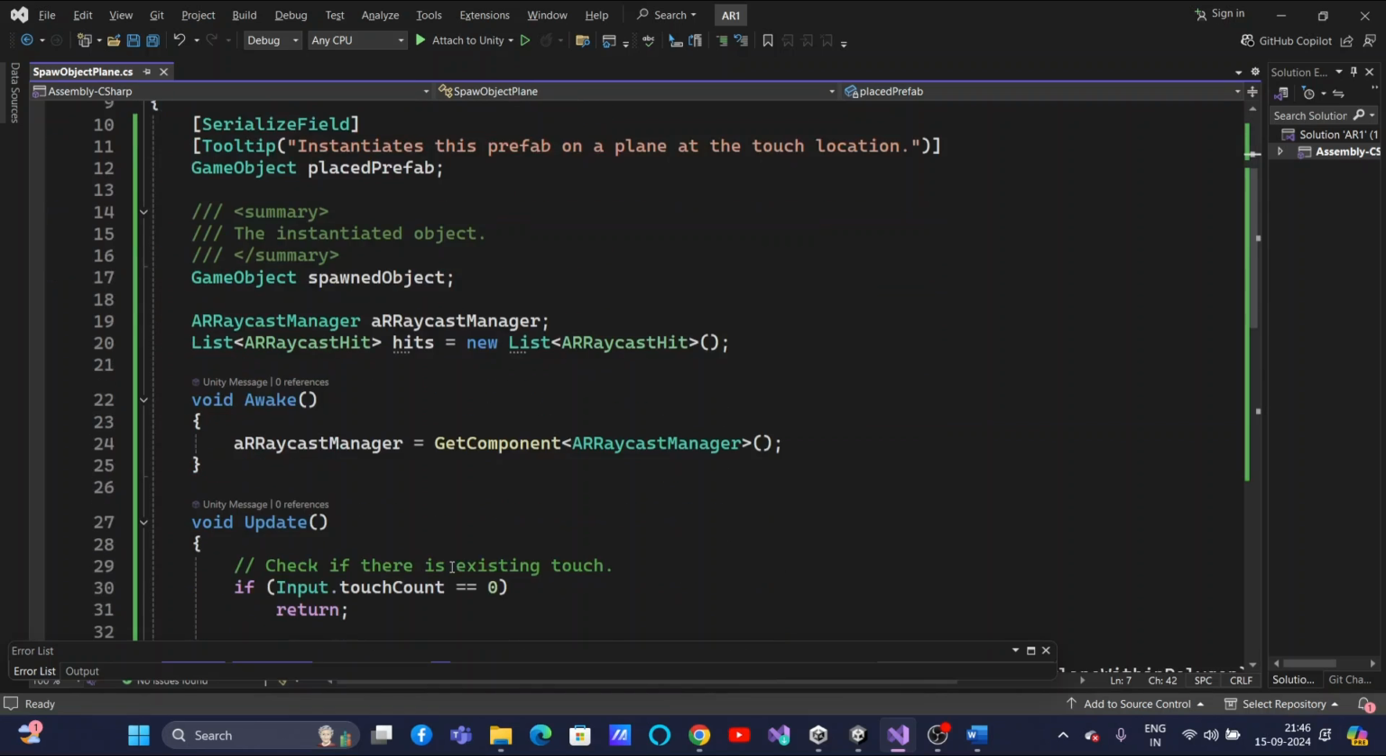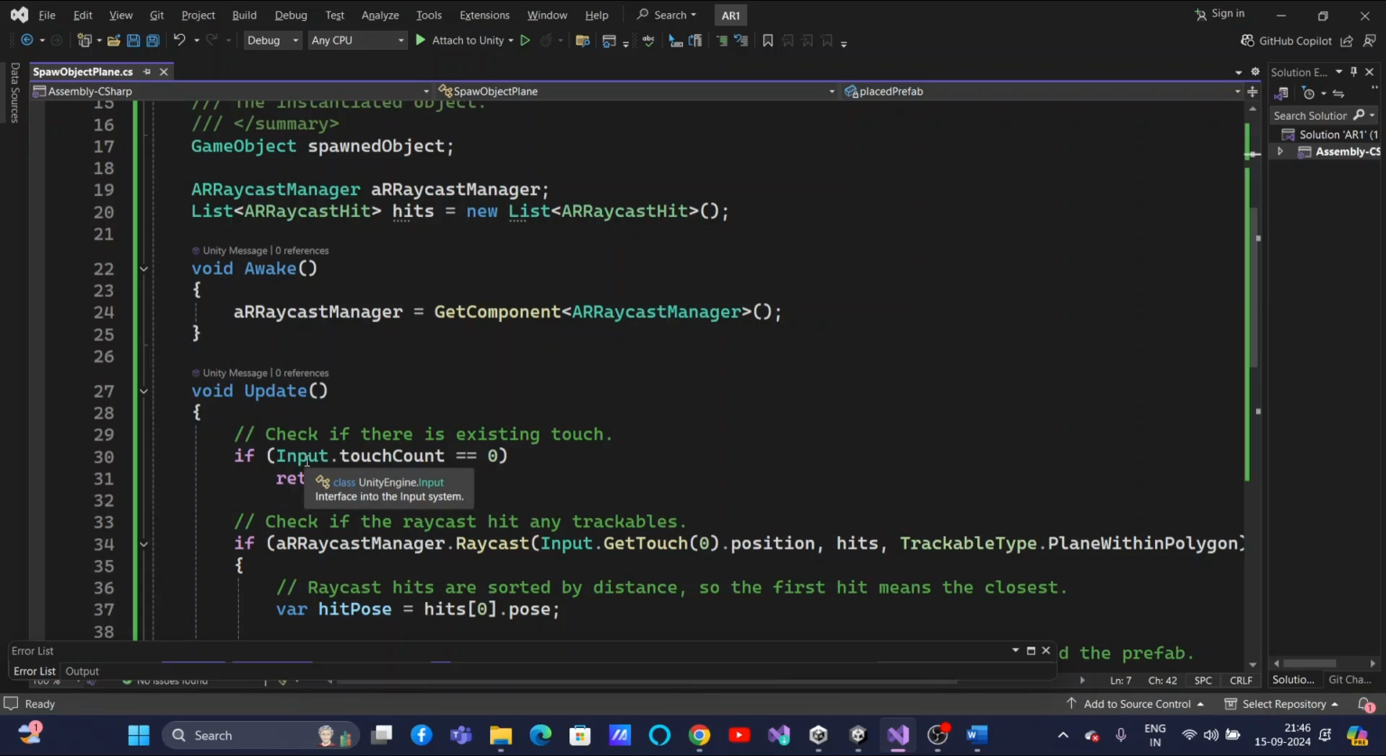Next, you need to go with the input touch count. If there is no input touch count, then it will return nothing. And then if you click, the AR Raycast hit, if there are any hits, then using the spawn object variable, we are going to check if there are any spawned objects out there. If there is none, we instantiate the prefab at the touch position.